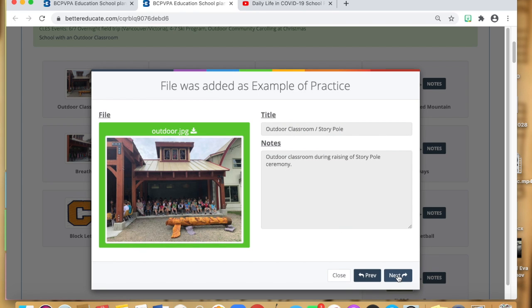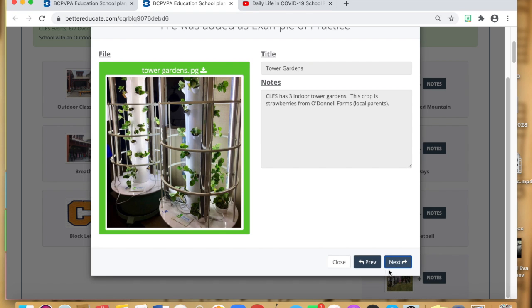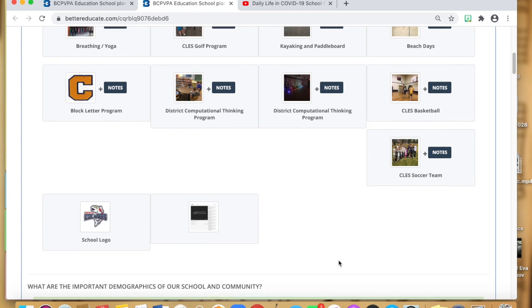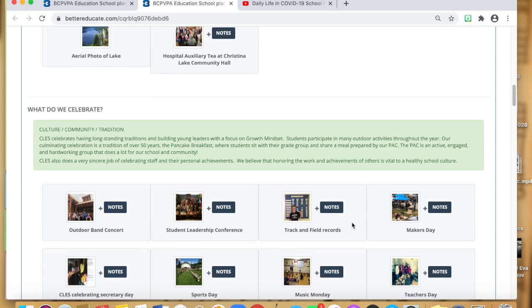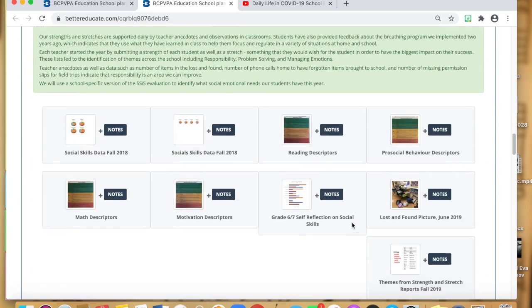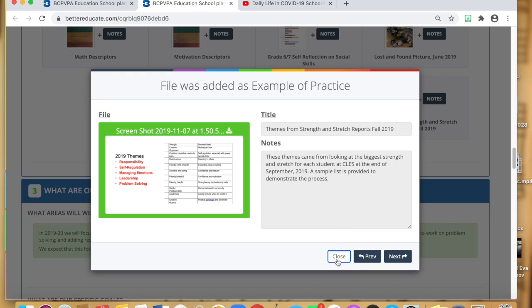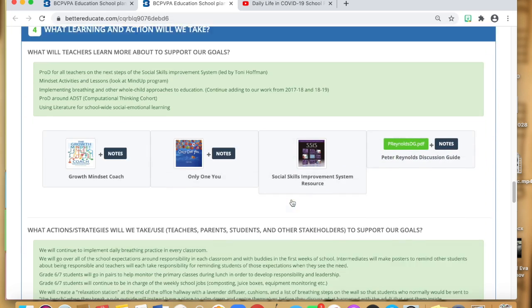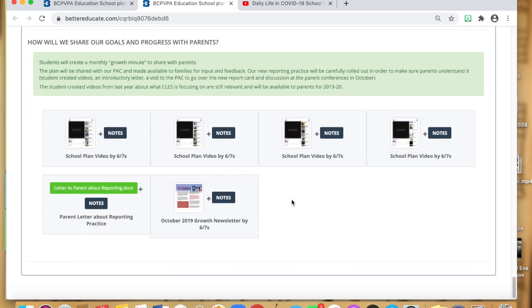So once they're open, you can go next and next, etc., to see all the pictures. There's that link I just added there. So again, we'll be able to click on that and go have a look at that video we added. So there's that. Again, you can make them all bigger and look at them just like you're on the site, but you aren't actually signed into BetterEducate. So this is a good way to share with folks who are not on BetterEducate.